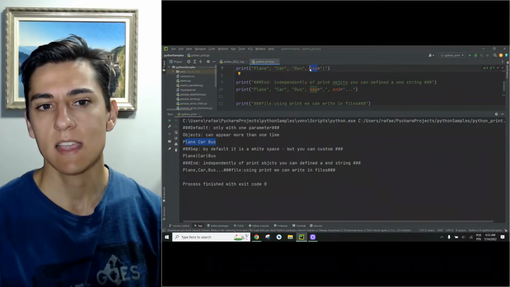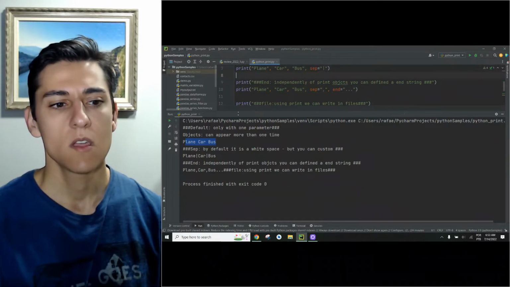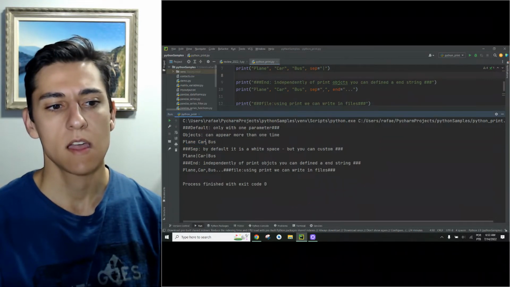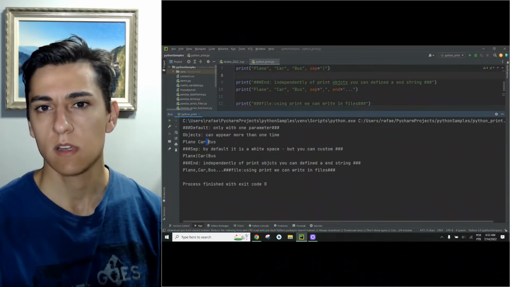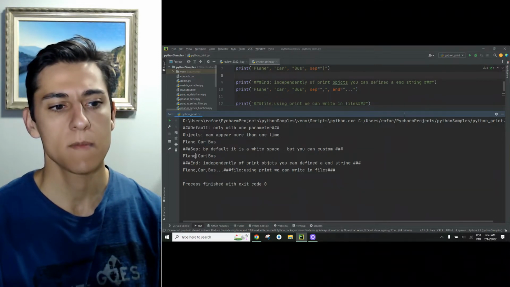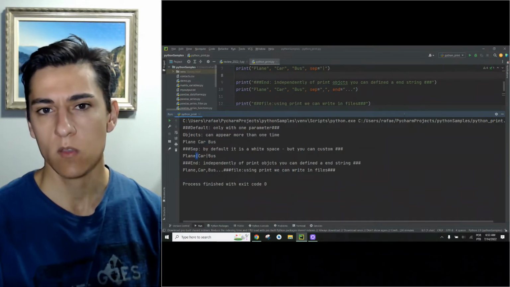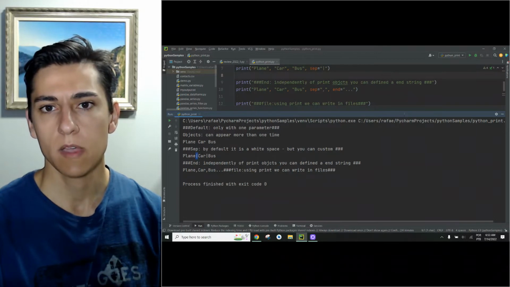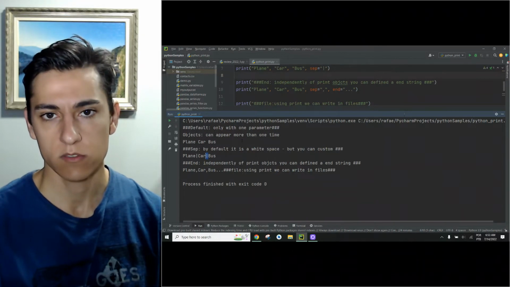And then I'm saying, no, I don't want to use the standard white space. I would like to use a separator. I would like to use this pipe to separate the entries. Then take a look here. All of the entries are separated one from the other using one pipe. It could be a comma, could be a semicolon, or whatever you want.